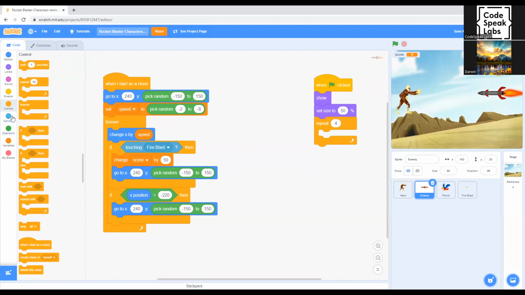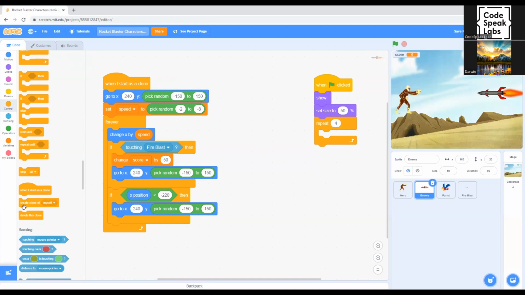So now we go to control again, and we drag down this command that says create clone of myself. Drag it underneath repeat 4, and we're going to keep it on create clone of myself. This command is just going to create a clone of the rocket. Myself means the rocket itself. It's going to create the 4 clones. This is what this command does.